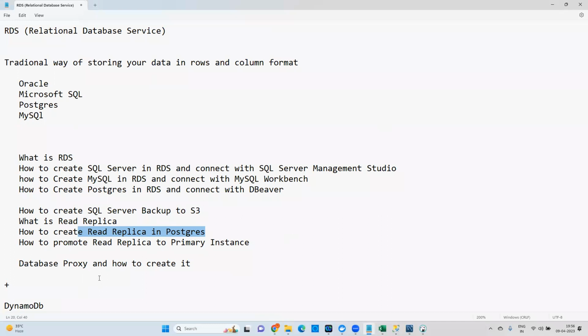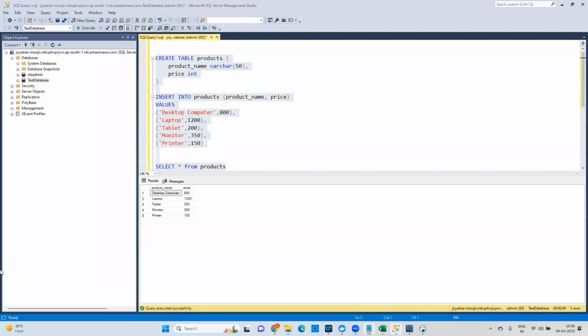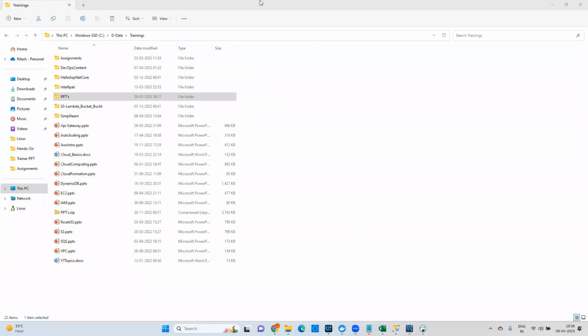Let's do the last thing for today, and that is how to create SQL Server in RDS. We have already seen how to create a backup to S3. For example, I want to back up this database to S3. The test database I want to back up. For that, I'm going to show you one command.